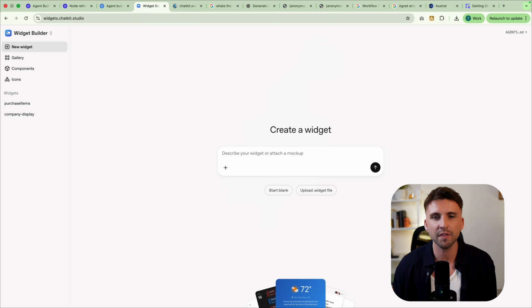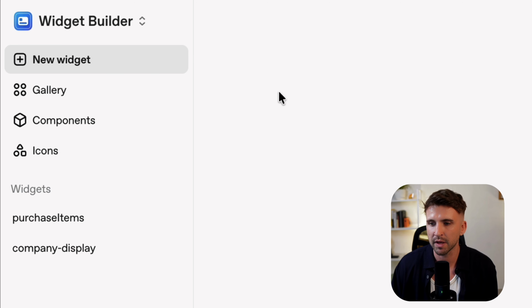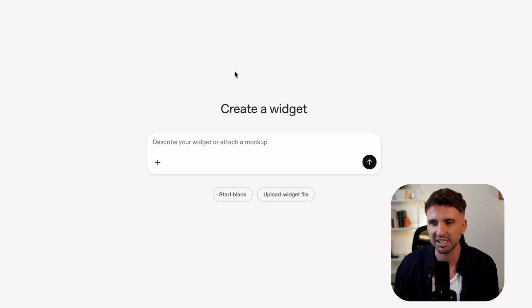So here we are on the main Widget Builder dashboard, and if you want to get to here yourself, just head over to this URL, which is widgets.chatkit.studio, and it's just like any other dashboard that you've seen. It's got a menu on the left hand side, and then it's got the content and UI on the right hand side. So the first tab that you're taken to here is the new widget tab, and as you can see, it opens up like this ChatGPT style interface where you can create a new widget. So it says describe your widget or attach a mock-up. So you can type in here, or you can upload some sort of image, maybe even a drawing, and it will build you out your widget.